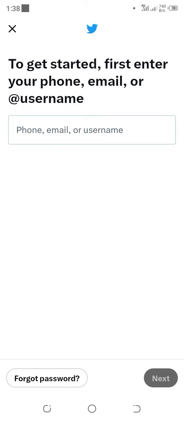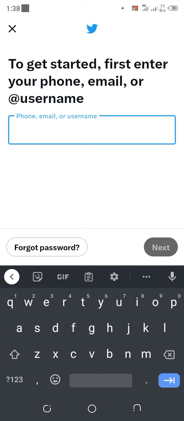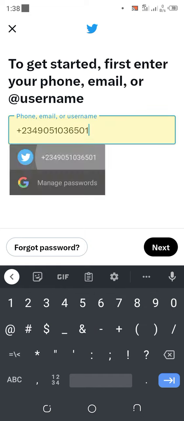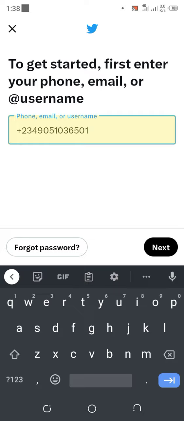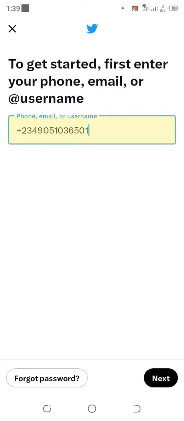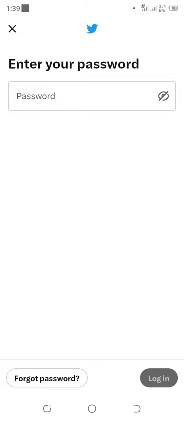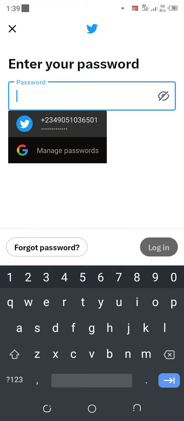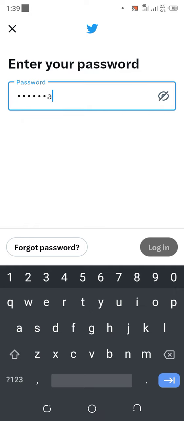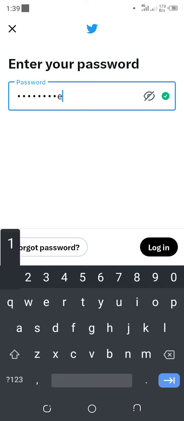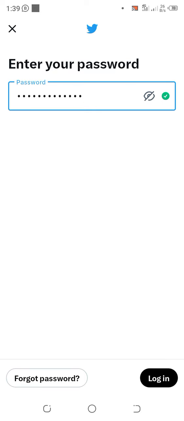So you will now enter the email, the phone number, or probably the username of the account you deactivated. So I'll be entering the phone number. Once you've entered the phone number, you click on next. Now, you also are required to enter the password. Then you click on login.